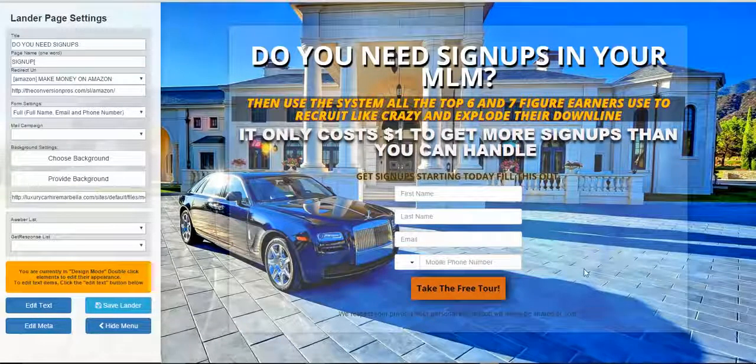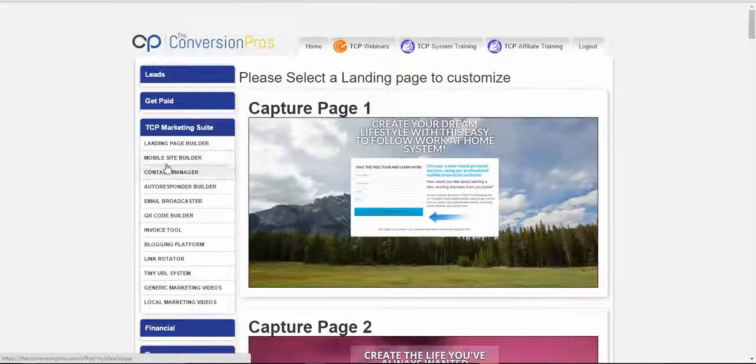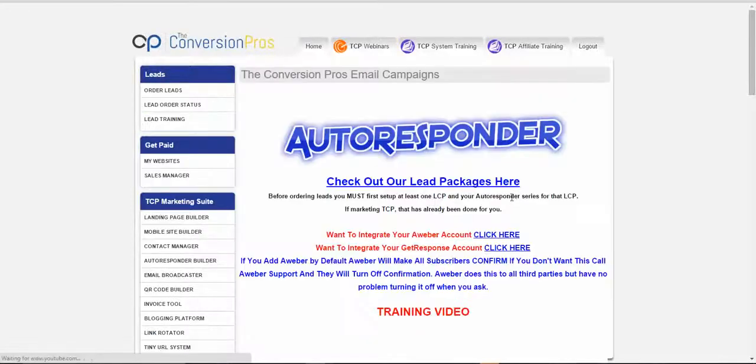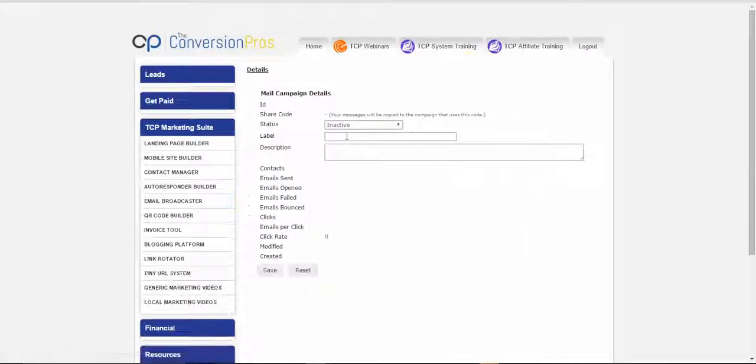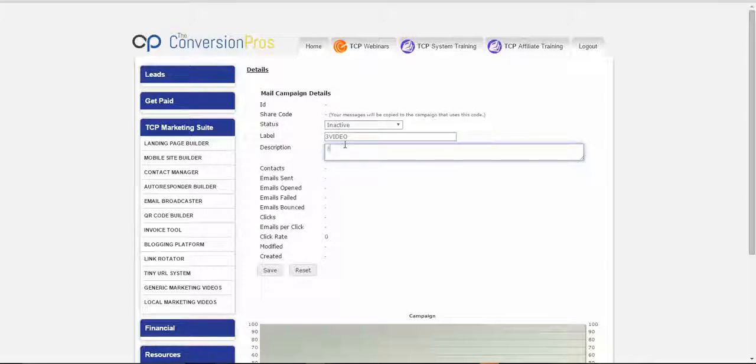Okay, so now I got this page saved. We're ready to rock. And what I'm going to do here is go back to the Conversion Pros, and then we're going to go to an autoresponder. And what you're going to do on the autoresponder is you're going to click on Add. And we're going to name this one 3 video. Then we're going to write 3 video. And we're going to hit save.